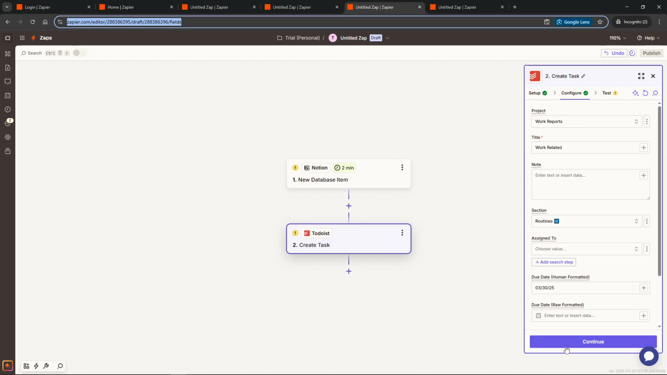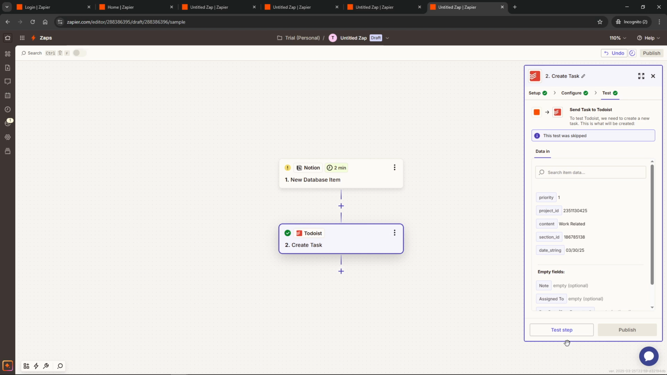Finally, it's time to turn on your Zap. With a single click, it's live, and there you go. Now, every time you add a task in Notion, it will automatically sync with Todoist, keeping everything up to date with no extra effort on your part. It really is that simple.